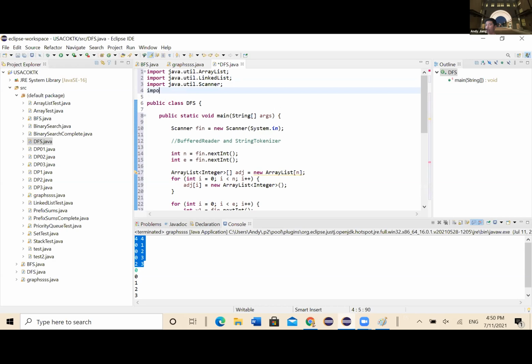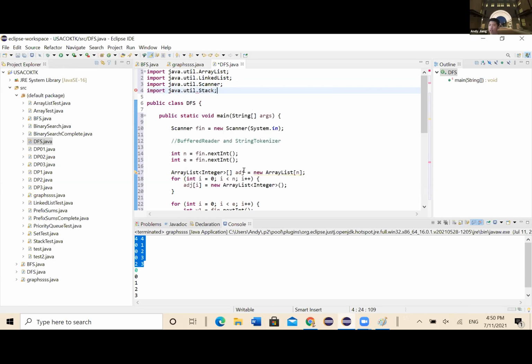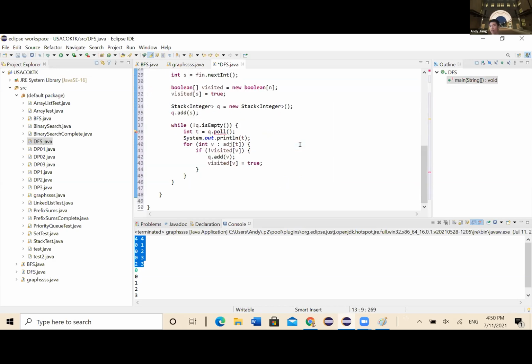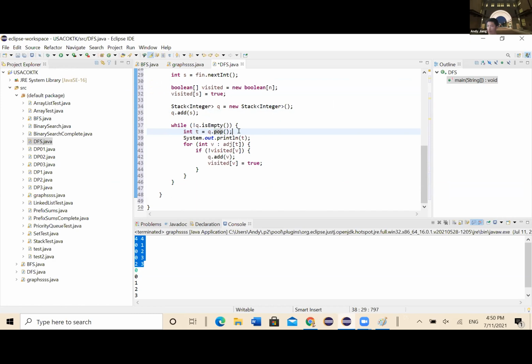For some reason, if you copy over the import java.util.star thing, it gets rid of that and then imports the classes separately. That's why I didn't have stack, because earlier I didn't use stack and it just didn't create the import statement. But add is the same. Pull, I just want to replace with pop. And that's it. We just made a DFS, or we made the program for conducting a DFS.